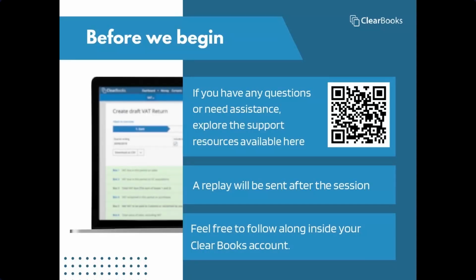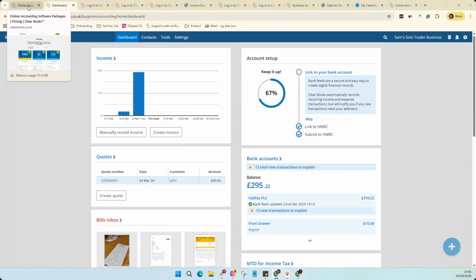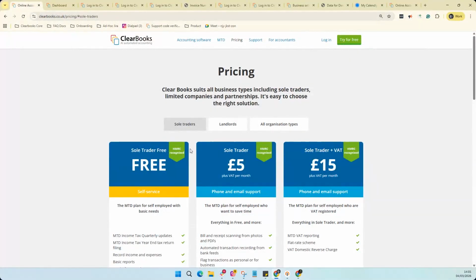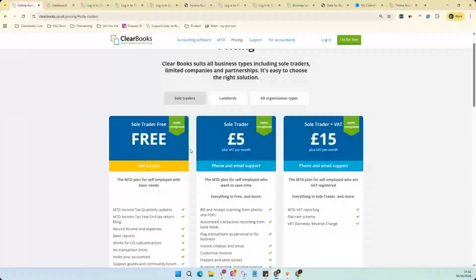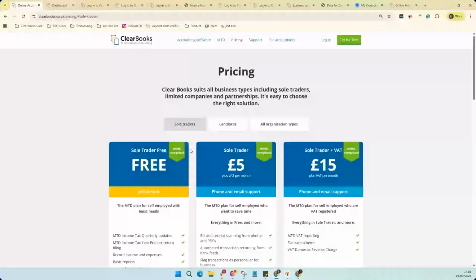If you have already signed up with the Clearbooks free or paid systems, you can feel free to follow along inside your Clearbooks account as well. But I'll be taking you through a paid account right now. So let's share my screen quickly for you. Okay. Before we show the dashboard, let's take a look at the pricing plans for the Clearbooks Sole Trader.